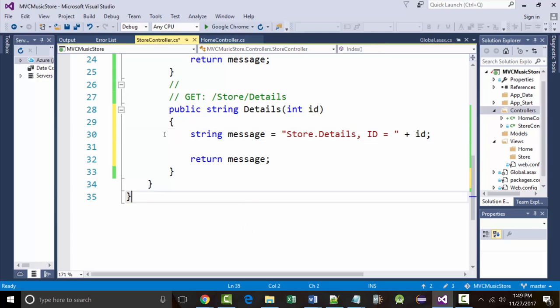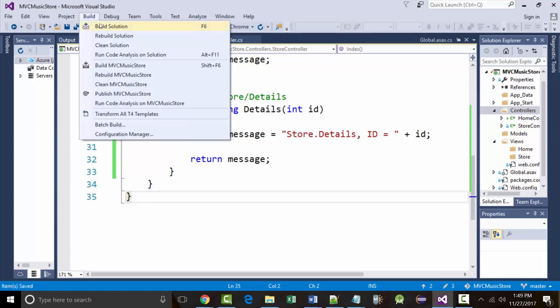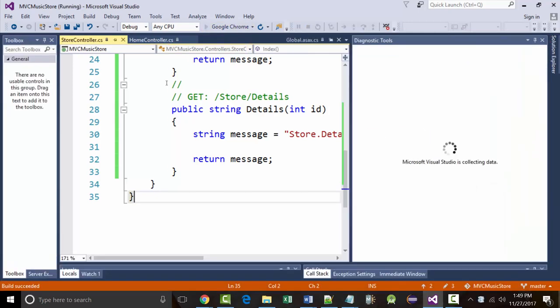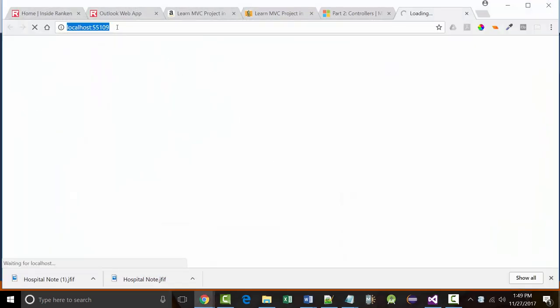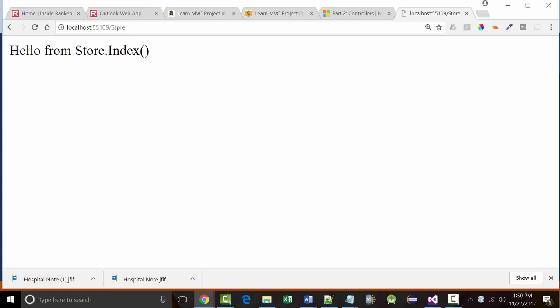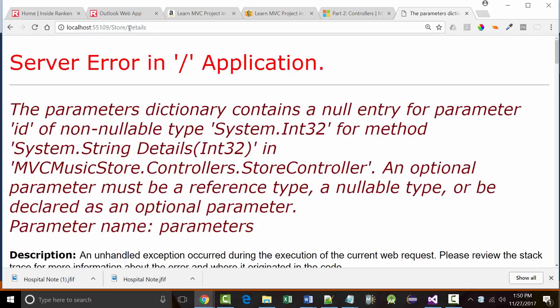All right, does everybody have this? Yes? All right, save, build solution. When it comes back and you get your green arrow again, run it. So now notice, again, it's going to say hello from home. I'm going to go to store, all right, and it's running my store index, but I'm going to go from store to details. See how I get an error?